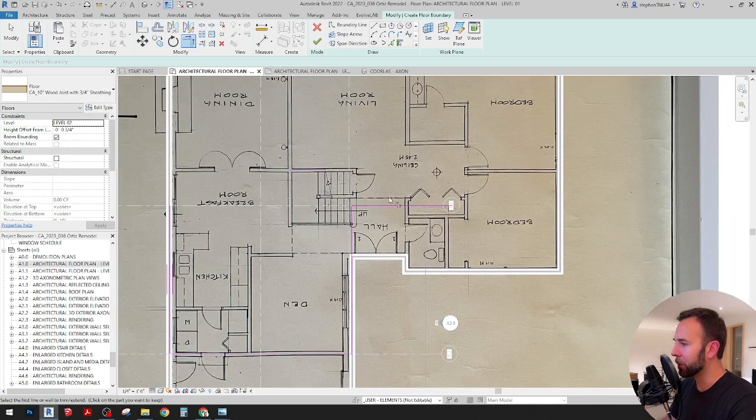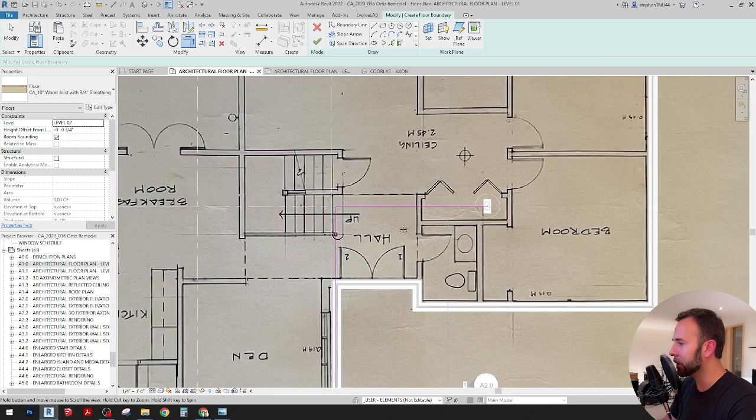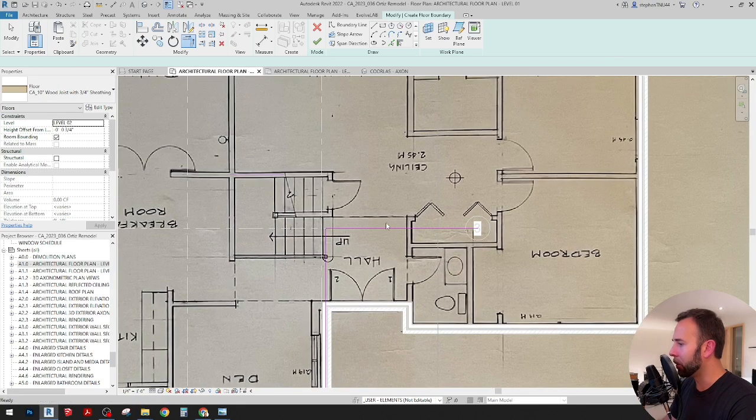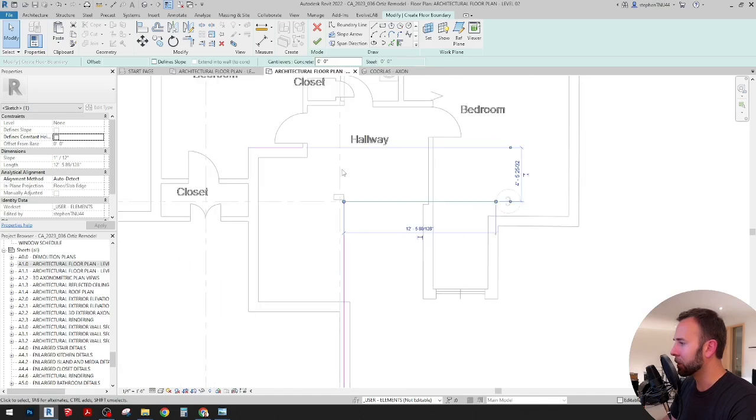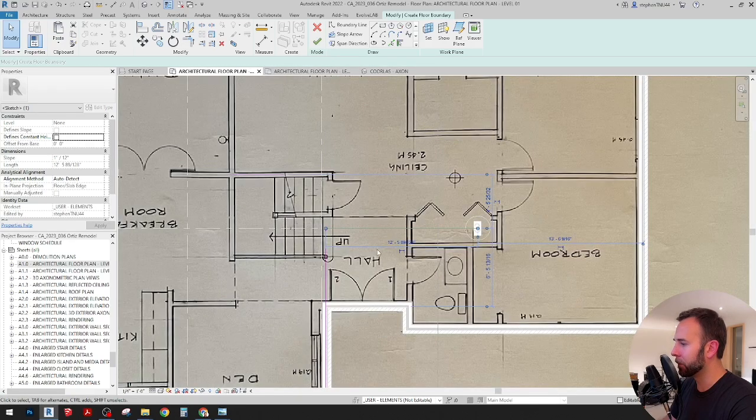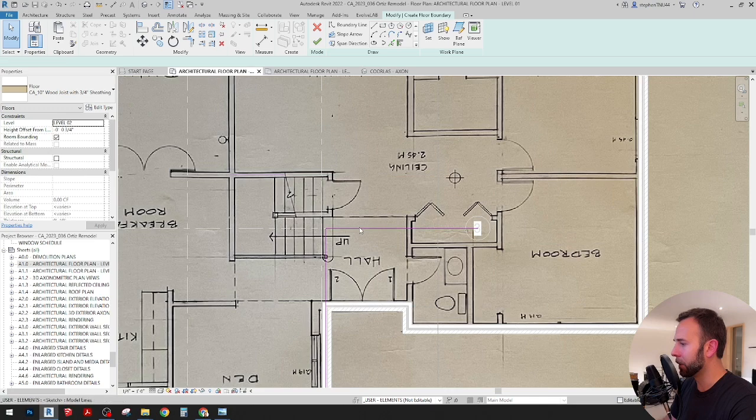And like I said before, we don't need to model in all of this, but there's a catwalk up above, which looks like it should be lining up around here.